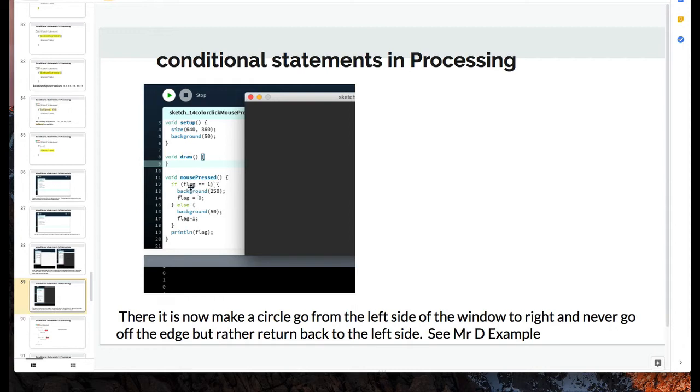So in this case, let's say again I click on the mouse. The first time I run through it, flag is 1, so it sets the background to 250. Then it sets flag to 0. Then the whole thing loops around and prints out what flag is, which would be a 0. Then it comes back up and says, is flag 1? No, it's not. So it slips down to here and says, oh, make background 50, make flag 1. Then it comes back up again. Is flag 1? Yes, it is. Make background 250, flag 0. So it flips it back and forth. All right?